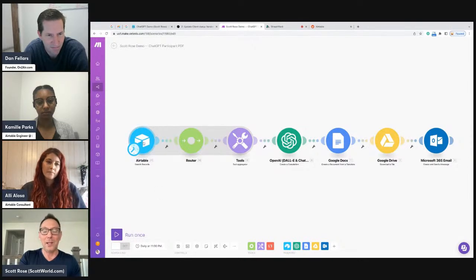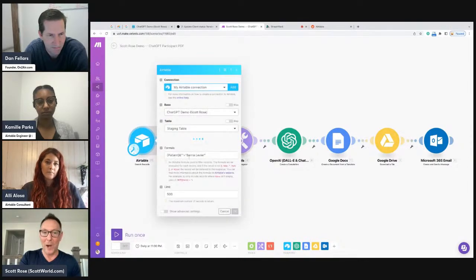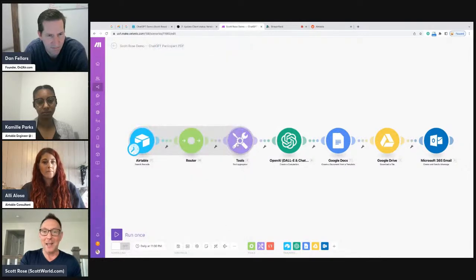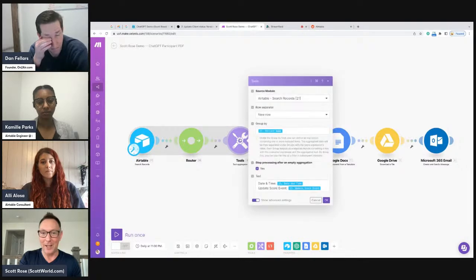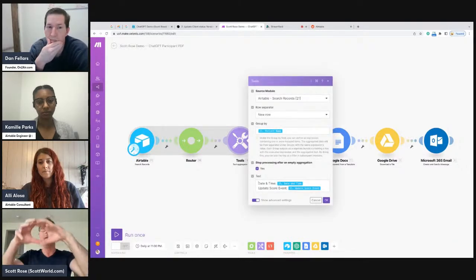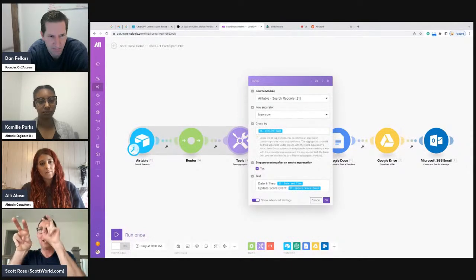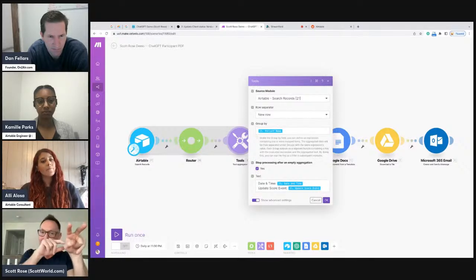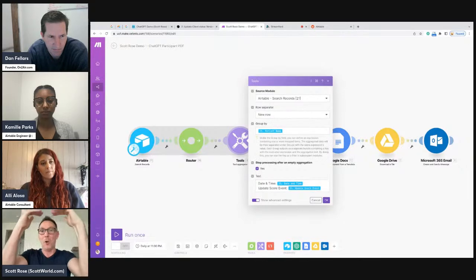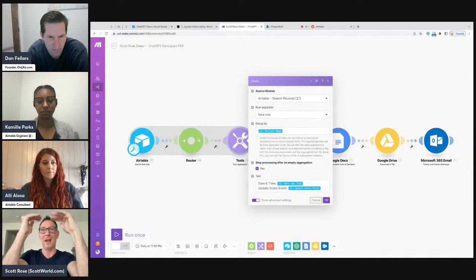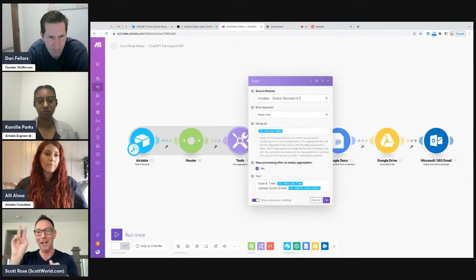And so what it's going to do is it's going to search for that person's records. And then we're going to use Make's text aggregator, which will take all of the records that it found for that particular patient, and aggregate them into one gigantic paragraph, basically. It's going to say the date and the time of the event, and it's going to give the score, whether it was 0, +4, -4, -2, +2, whatever.